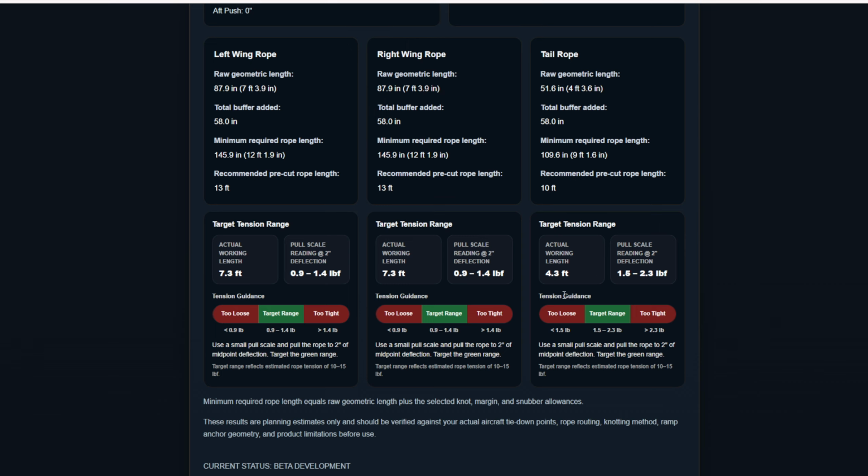Would love comments on the tension range and what you all like to see as far as tension goes. A lot of people look at the 2-finger theory, that you should be able to take 2 fingers and just deflect the rope an inch or so, whatever the case may be. I think that's not as exact, and I think using a pull scale will give you a much more targeted and definitive reading as far as where your rope tension actually is.